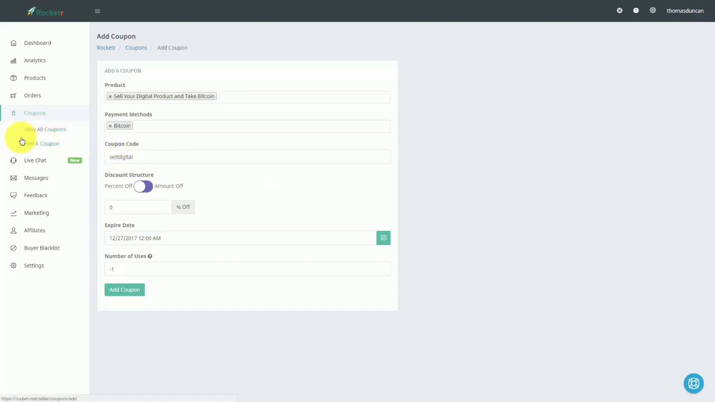And then we can decide what kind of coupon we want. We can do a percentage off or an amount off. But we're going to go ahead and do a percentage off here. And then we're going to set the expiration date. Now we can set a specific number of uses.